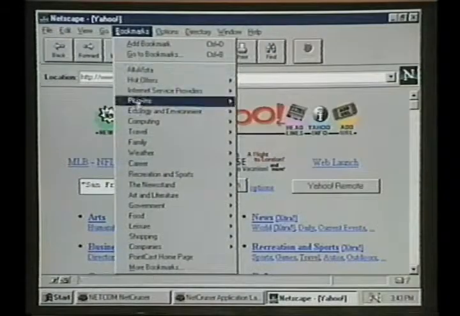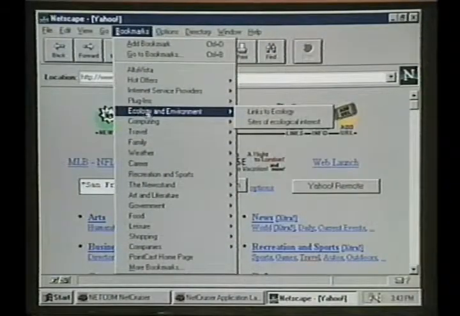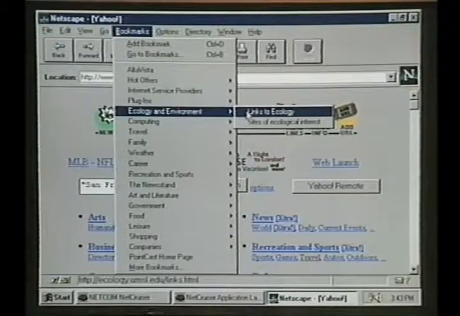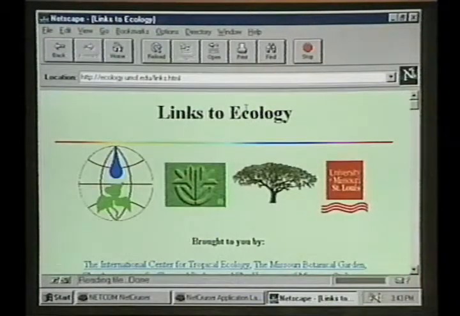If you're one of the 35 million or so people that are surfing the web, when you get your browser first set up, you want to personalize it and make it as easy for you to use. And one of the things you want to do is once you find a site that you like, you want to bookmark it. And here is the bookmark section. For example, if we find something on ecology and environment that we like, we would set it here so that we can get to it regularly.